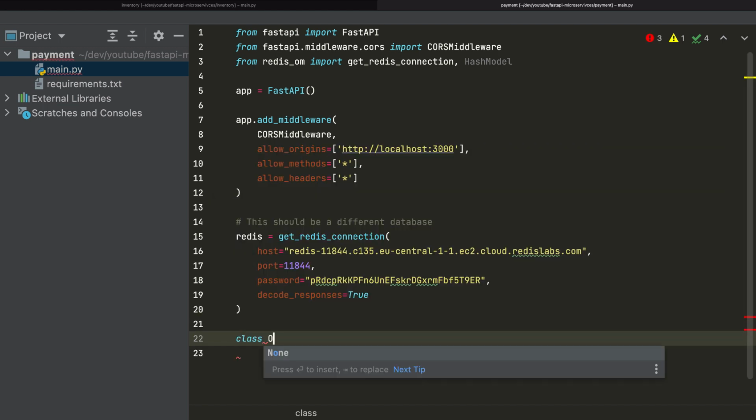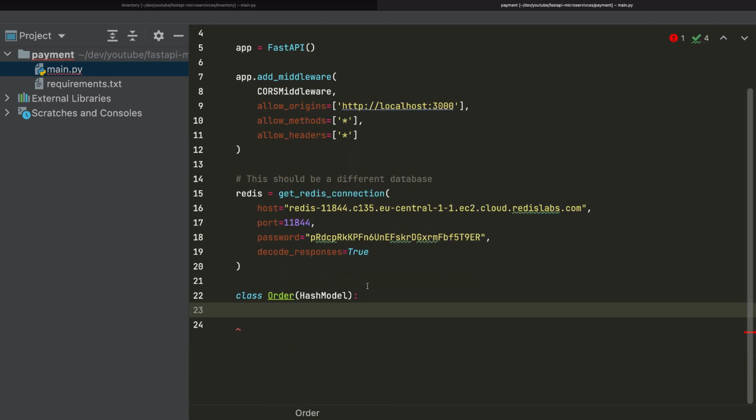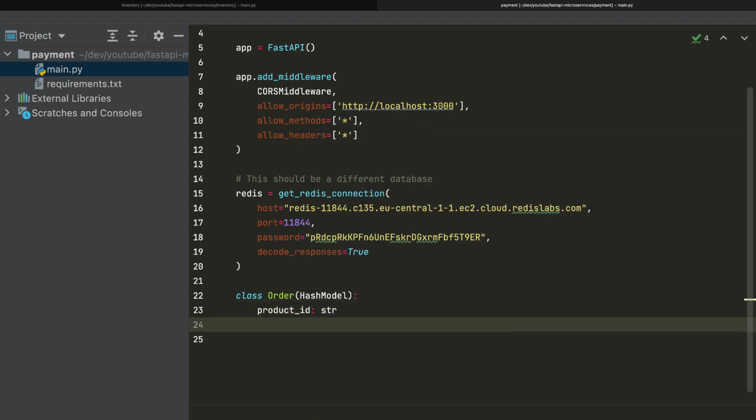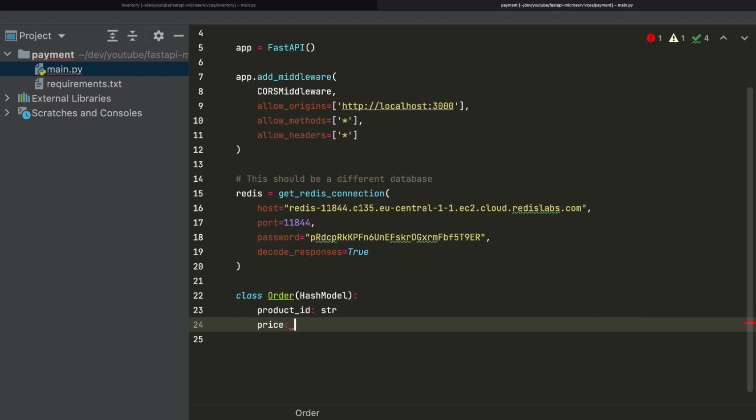class for this microservice, and it will be an order. So this will extend from the hash model. And what does the order table have as columns? So it has a product ID as a string. When we create an order, we need to know which product ID we are buying. And that product has a price, which is a float.